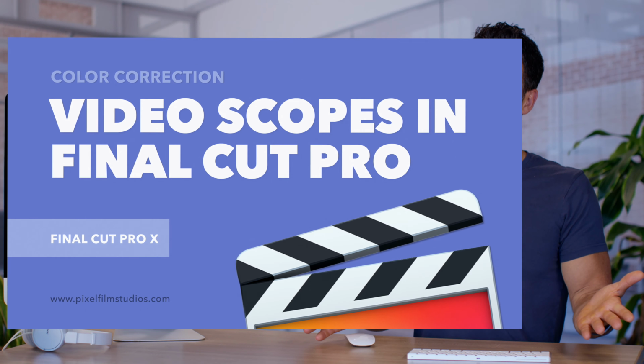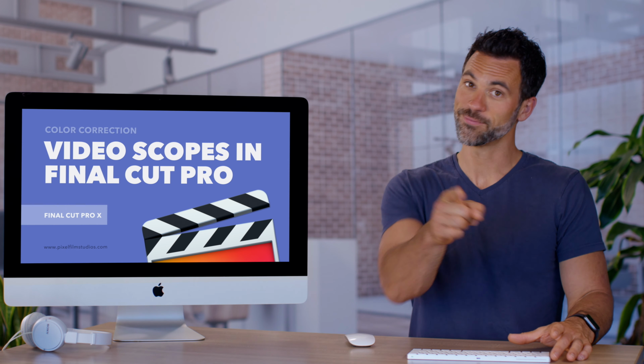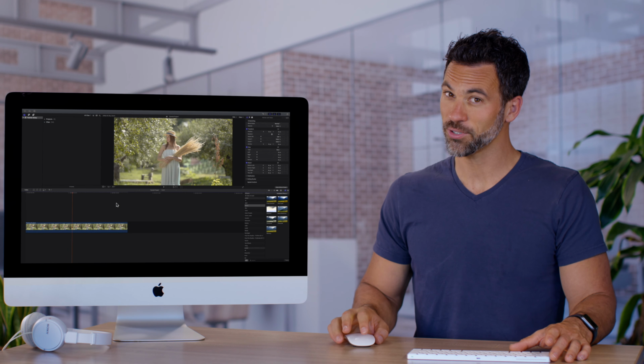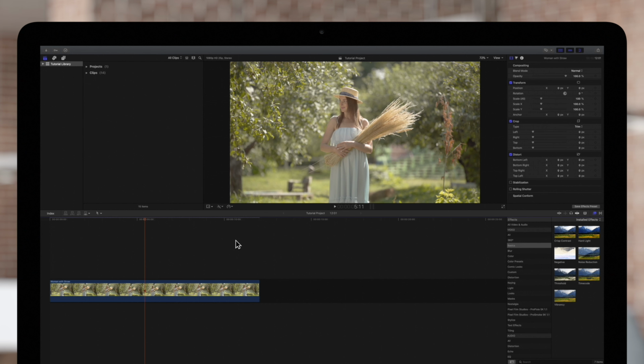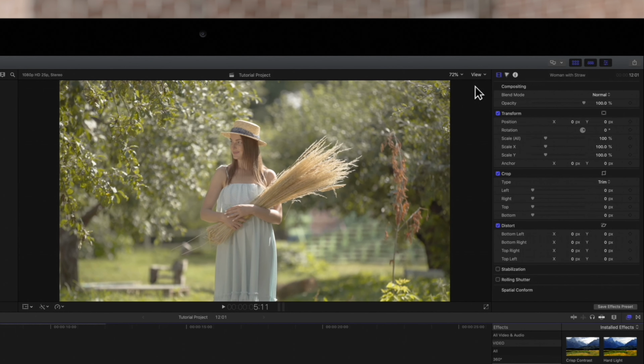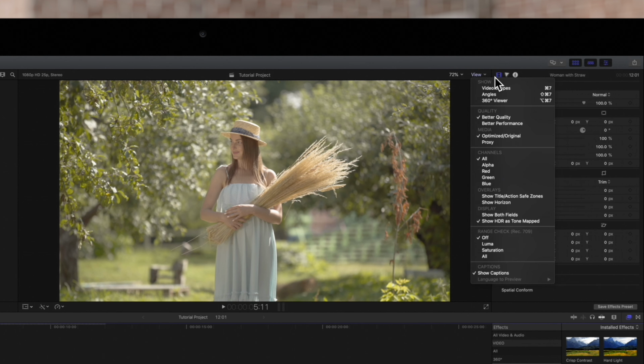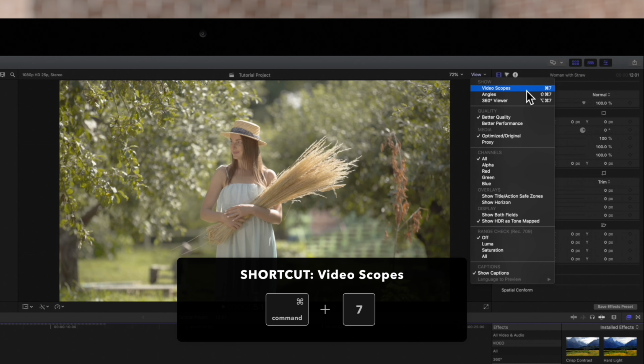Are you interested in viewing scopes in Final Cut Pro? Of course you are. Let me show you how. Video scopes are essential for color balancing and correction. To view them, navigate to the top right of the viewer, click on View, and choose Video Scopes, or use the shortcut Command 7.